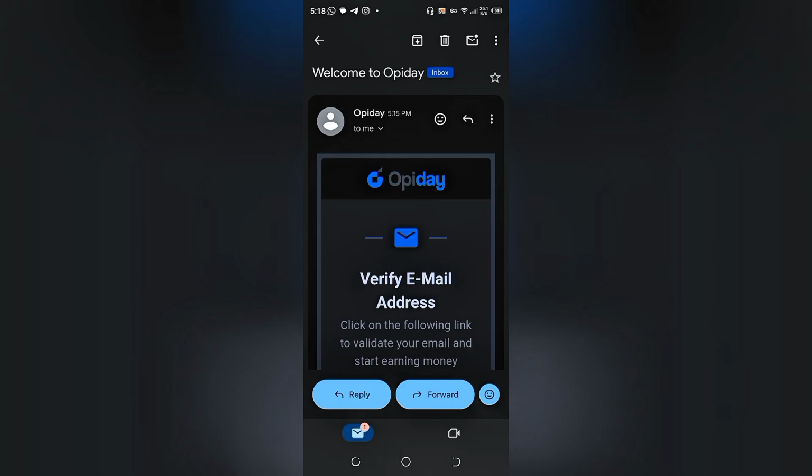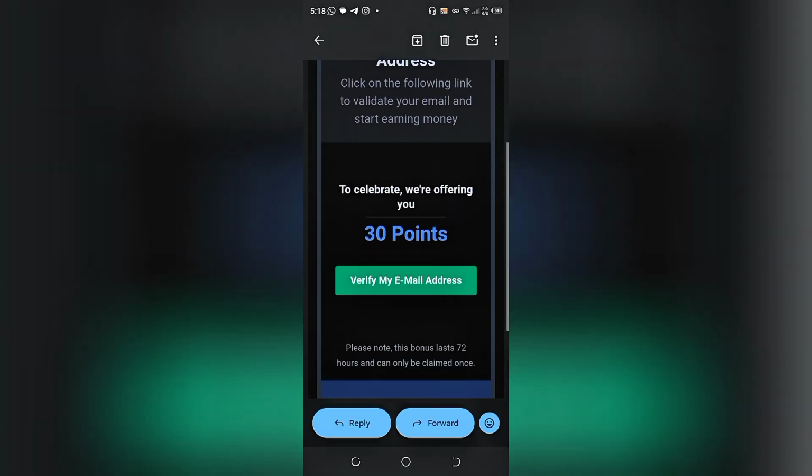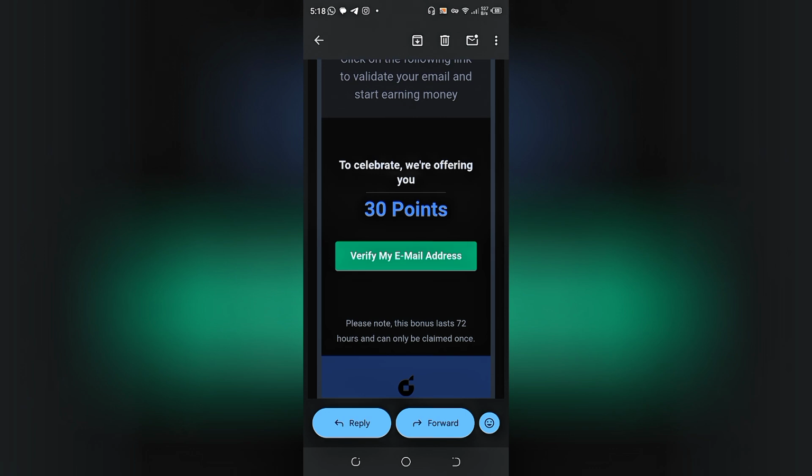As you can see now, the email has been sent to my email address. It says welcome to OPD, verify email address. If I scroll up, you see, to celebrate, we're offering you 30 points. Remember we were first offered 20 points, so if we take advantage of this one, that will be an extra 30 points, making 50 points.